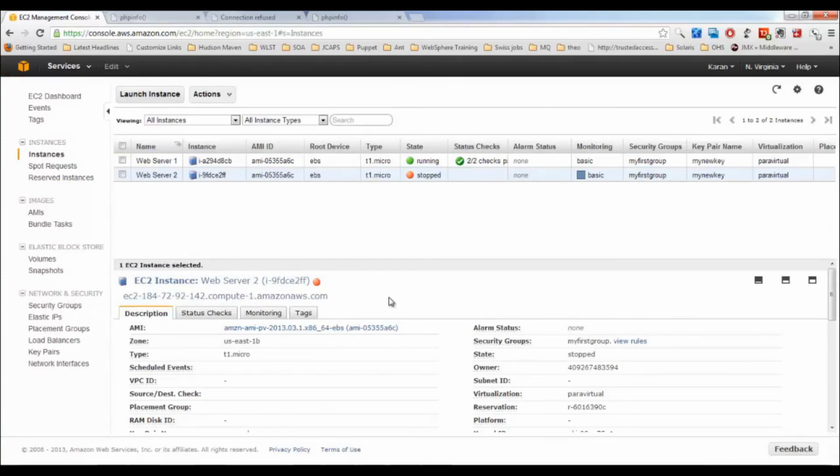That was all about the load balancer, how you can create your load balancer, how you can configure the thresholds and all that stuff.